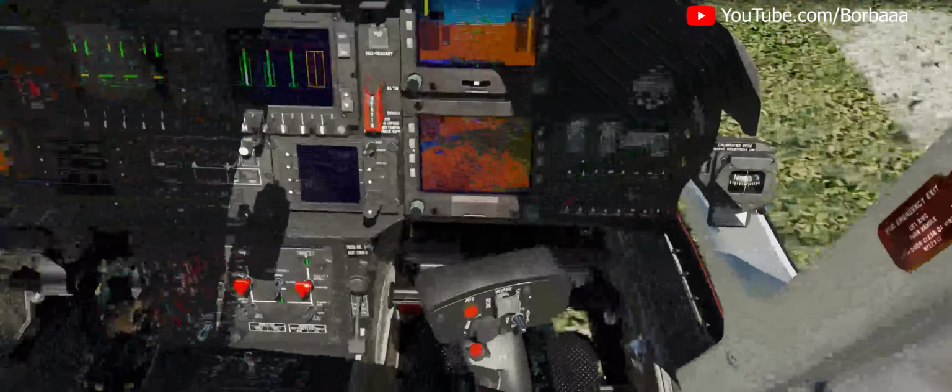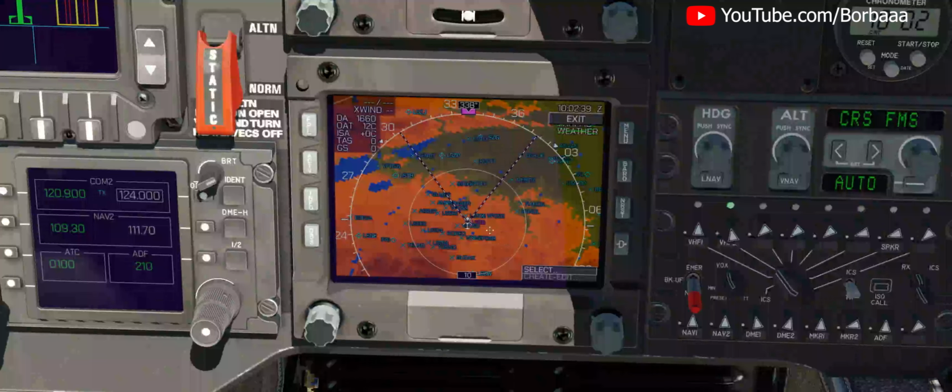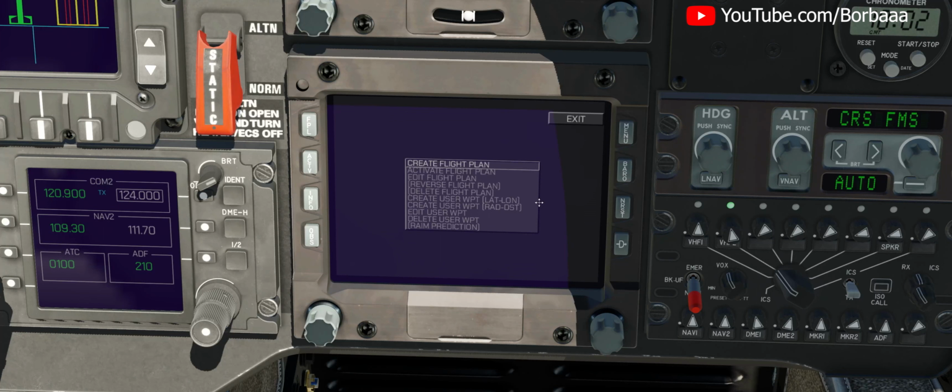Okay, so let's get this one where we'll create the flight plan. Firstly, we'll click on the FPL button. We have two options: select an existing flight plan or create/edit another one. So let's create/edit. We will enter a menu. Remember that some functions are not yet active, like reverse flight plan, delete flight plan, and also the rain prediction. So let's see each menu.